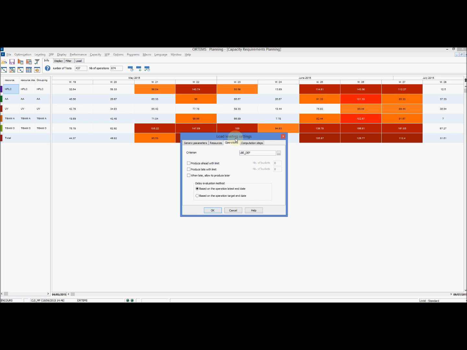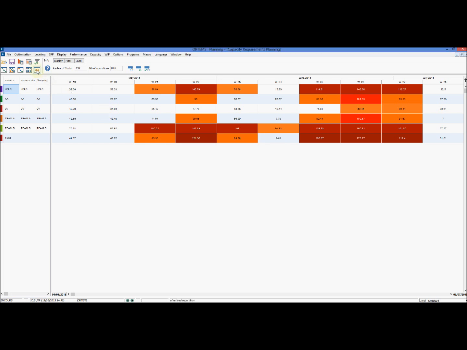So we can set the load leveling engine to forbid any delays. So when the load leveling engine starts, we won't produce any delay. So let's run it now. As we can see, from week 19 to week 24, we didn't generate any overload, so we are in a finite capacity. But for week 24 to week 27, we did generate some overload because we didn't want it to generate any delays for the different tests.